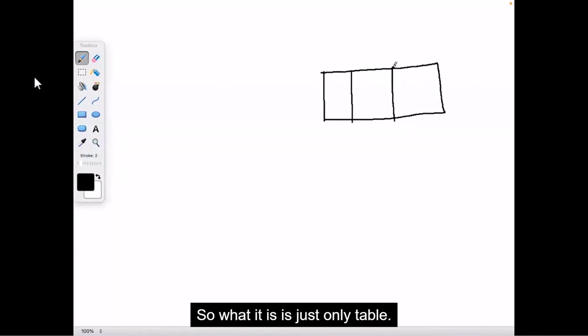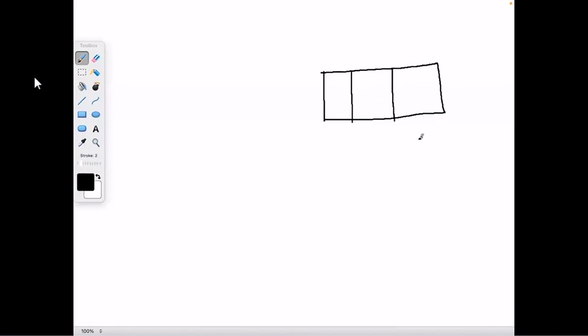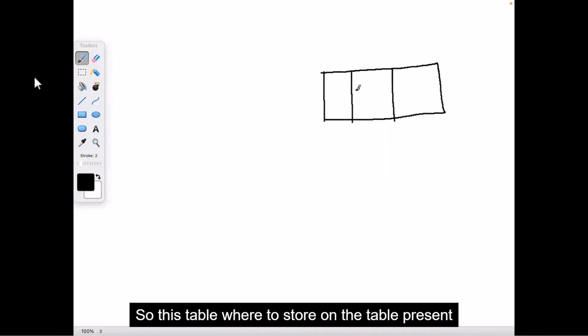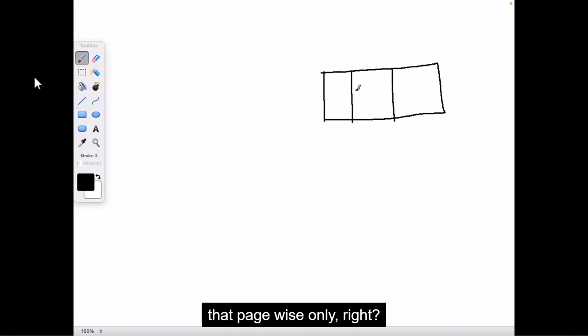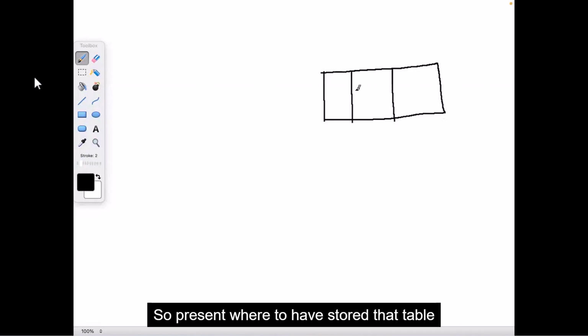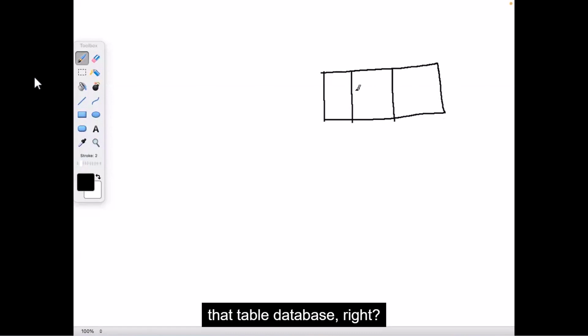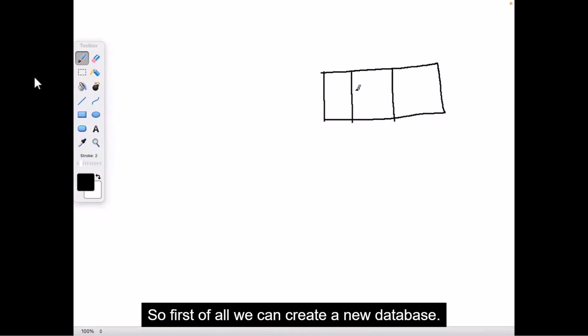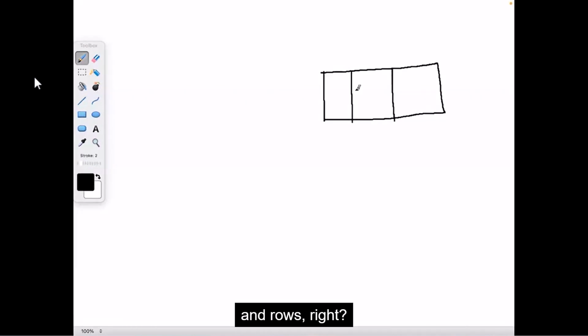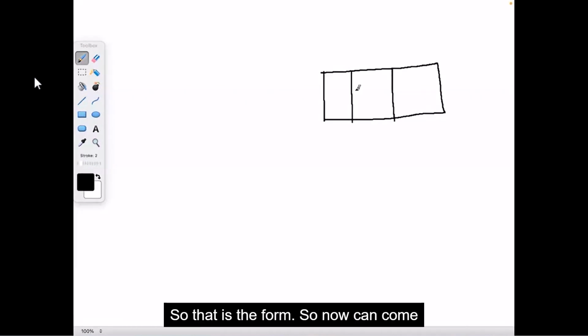So what is it? It's just a table. So this table, where is it stored? Present on that page only. Right? Present, where is that table stored, but actually where is that table stored? Database, right? So first of all, we create a database. Then inside the database, we create a table. So inside the table, we create columns and rows, right? So that is the form.